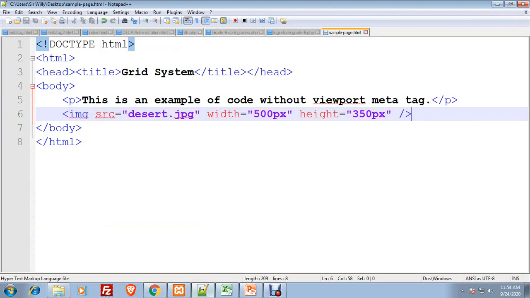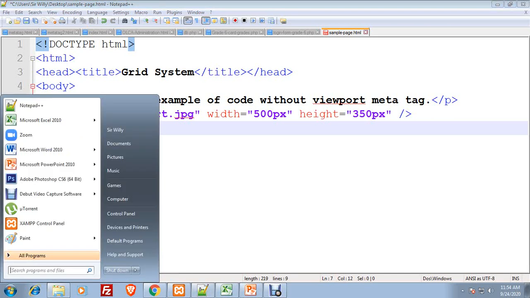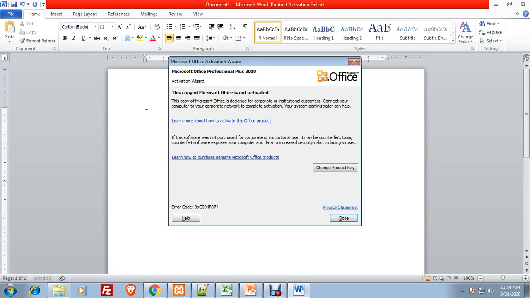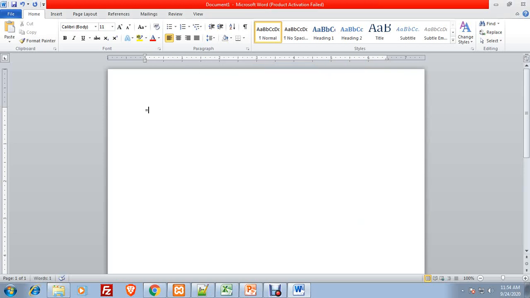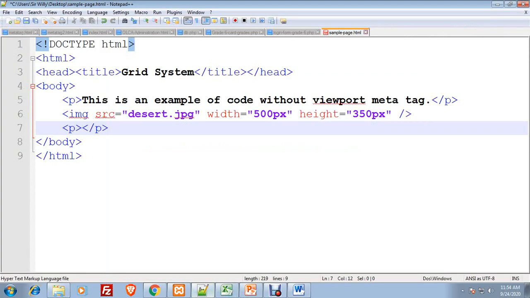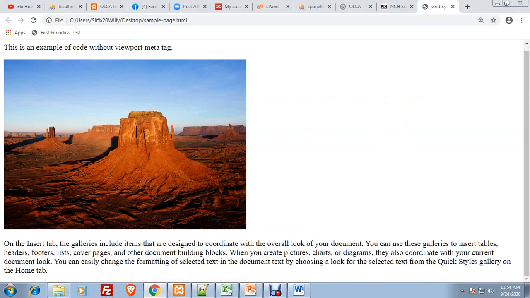Then let me have another paragraph below. Let us have a long sentence. Let us get a sample sentence in Microsoft Word. Equal sign, rand, then let us say one paragraph with 4 sentences. Then we'll just copy this, and then paste it here in between the paragraph tag, then save. Then when we run the page, you will have your paragraph there.